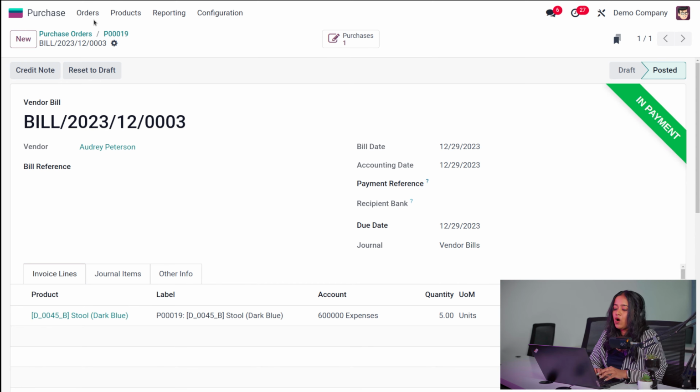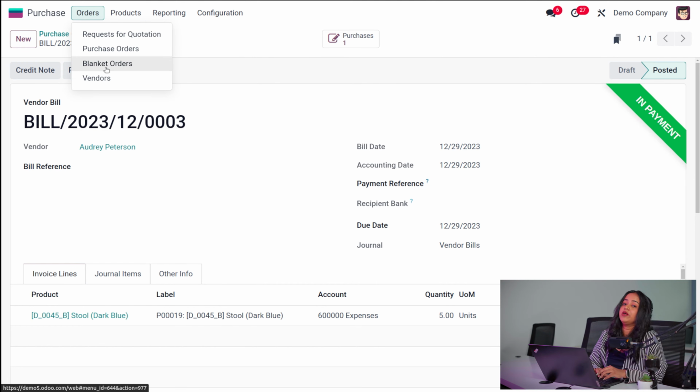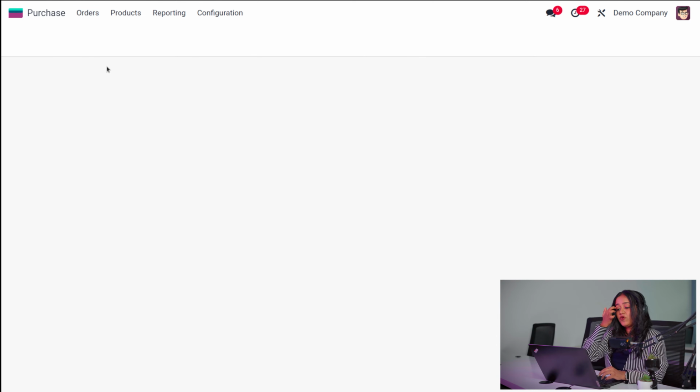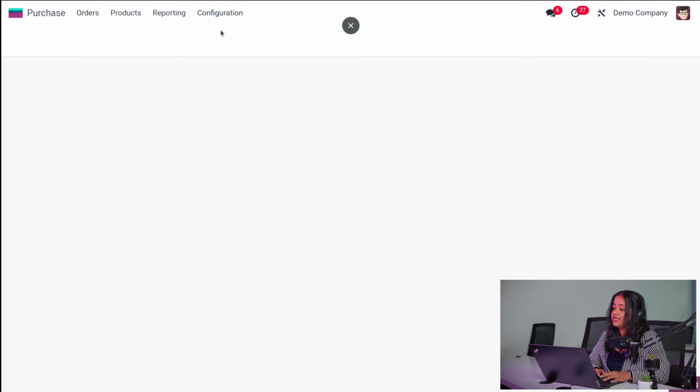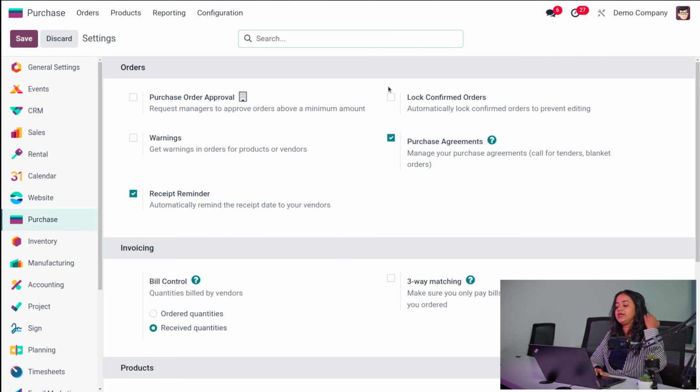Now if you go under orders, you will be having this thing called blanket order. So before going on to the blanket order, one thing which you have to make sure is go to this configuration settings. And from there, you have to make sure this purchase agreements is enabled. So here you have this purchase agreement. So you have to make sure that is enabled.